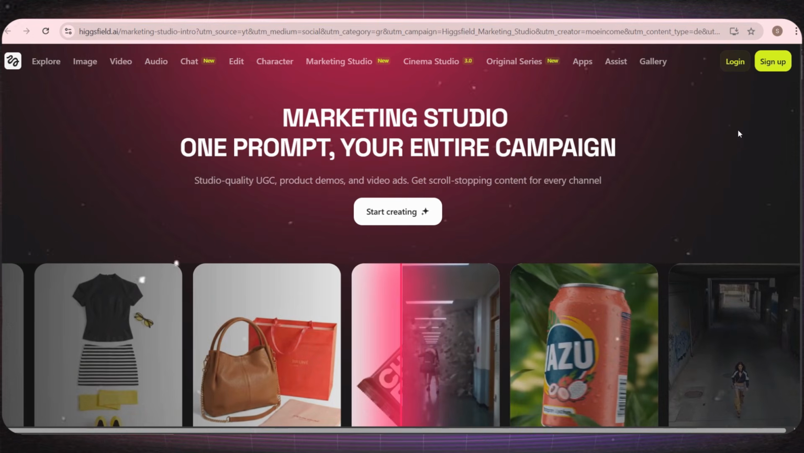Today, Marketing Studio was officially launched inside the Higgsfield platform, and this is a brand new tool that transforms your product images into full, complete advertisements. And you already know that Higgsfield is a complete AI platform. It helps you create images using the latest AI models. It also helps you create videos, audio, and much more, all powered by cutting-edge AI technology.